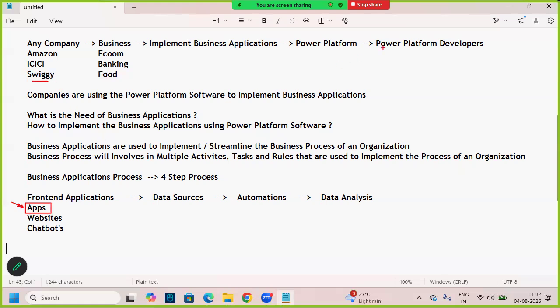But try to understand, guys. You are going to work as a Power Platform developer or a Power Apps developer. So as a Power Apps developer, you need to understand one important point here. Whenever the customer places an order in the app, what is happening internally is that the customer is generating some business data for Swiggy company, guys.